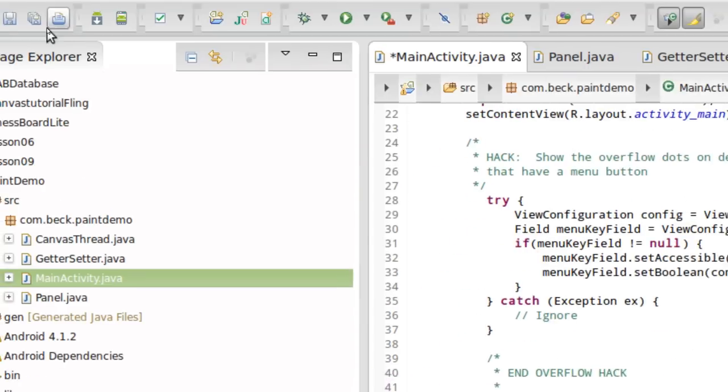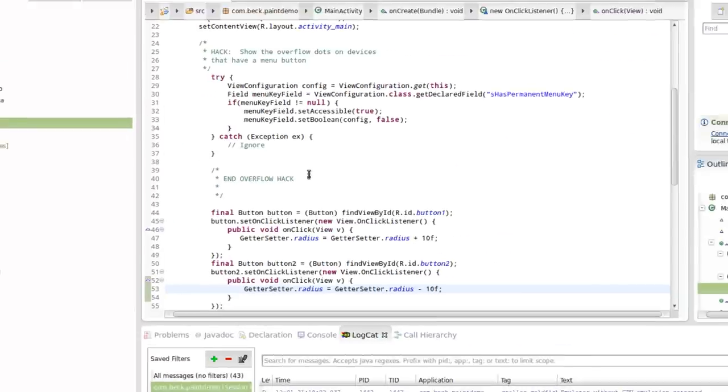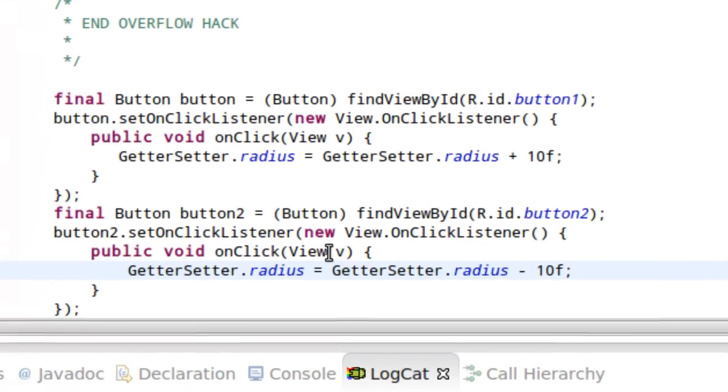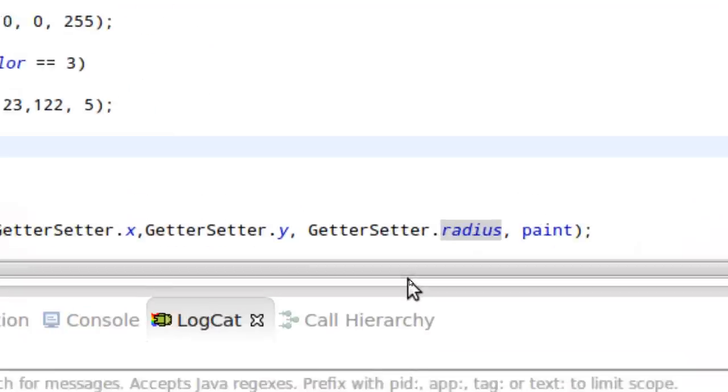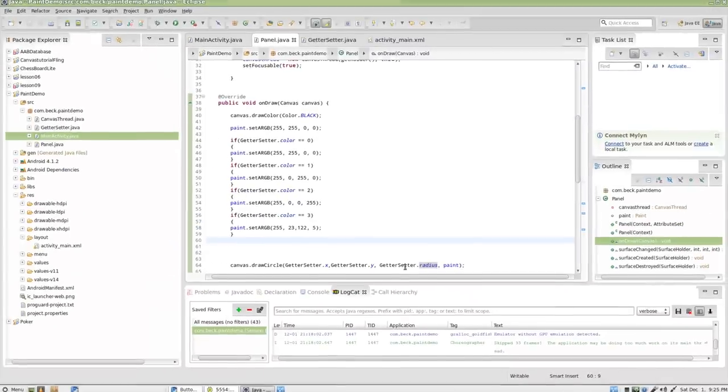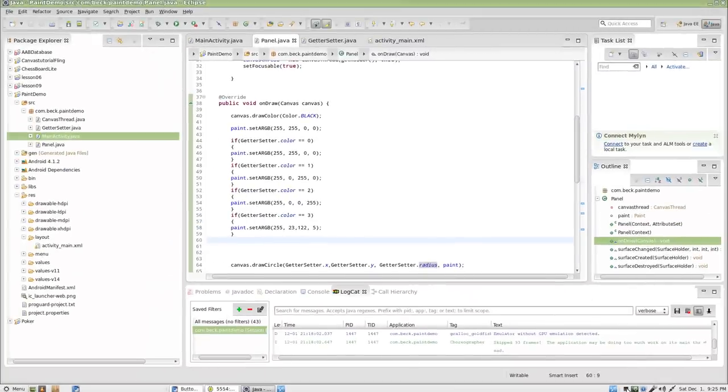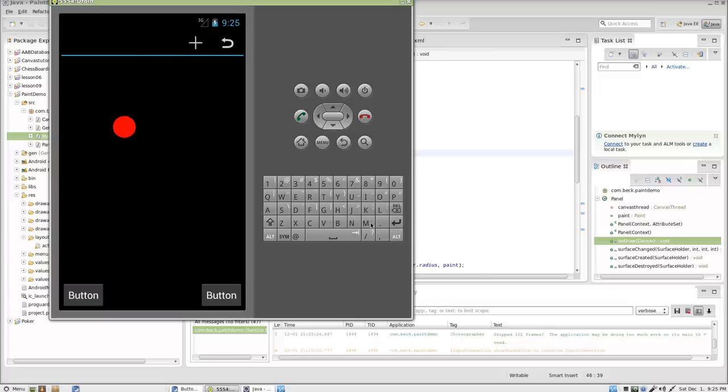Okay. So now we have two buttons that are increasing the value of radius inside of getter setter. And our panel class is going to draw the circle based on that radius. So I'm going to go ahead and run this program. And in the last video, I think the emulator kind of glitched out a little bit, but here we are, and the button follows us around. We can change the color, of course, but when I click the first button, now the radius is increasing by 10 every time, and if I click the second button, it gets smaller. All right.